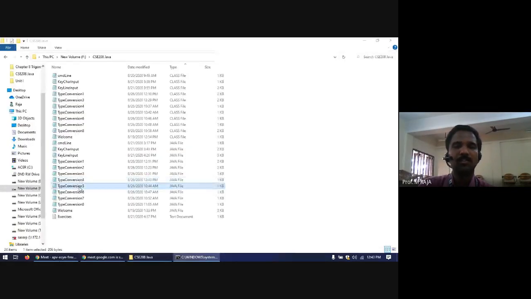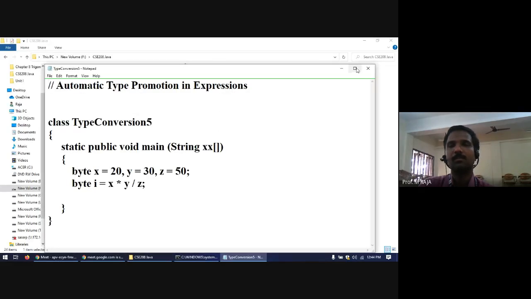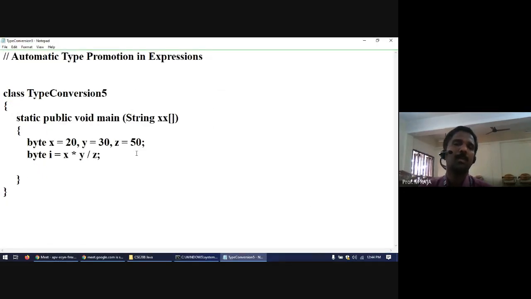Then the next example. We have seen automatic type promotion in expressions, narrowing conversions and widening conversions. Now consider this example: x is equal to 20, y is equal to 30, z is equal to 50. When we work with i is equal to x star y star z, what will happen? First consider this case: int i is equal to x star y star z.